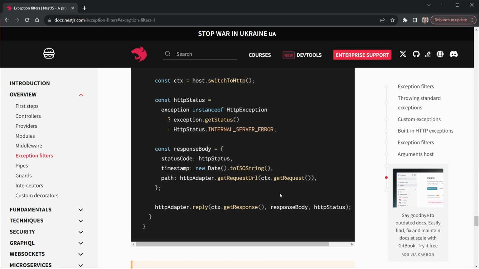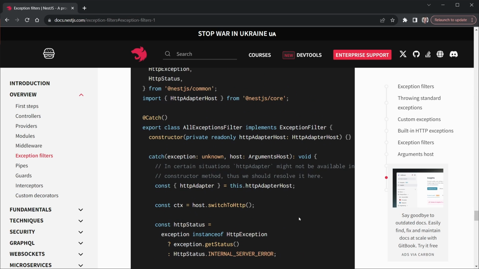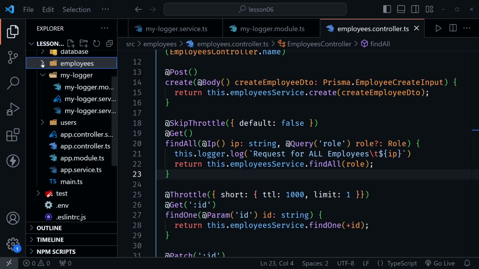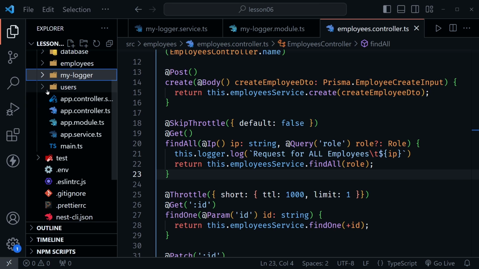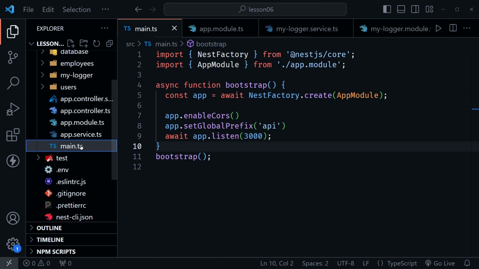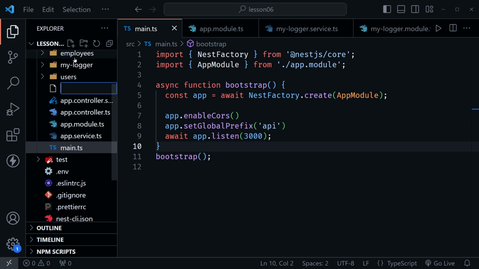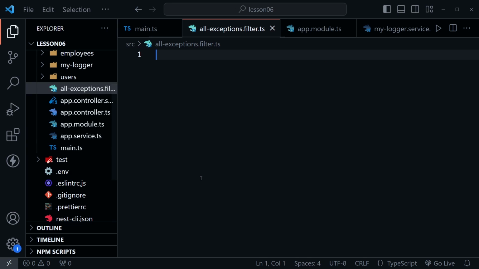I'm going to show you my code. They give you most all of the code here. My code just pulls it together. We're back in VS Code, and we want to create our new file at the same level as our main TS file here inside of the source directory. So let's create a new file, and we'll call this all-exceptions.filter.ts, just like they did in the docs.